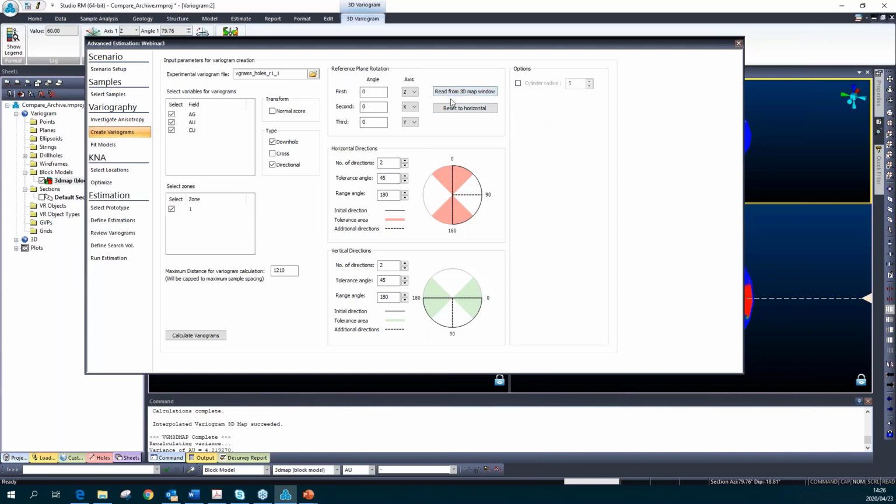Here, what we will typically do is we will say read from 3D map window, and it will populate it with the angles we just determined with the 3D variogram maps. We can now specify the number of horizontal search directions. So I'm just going to specify, let's specify 6, the tolerance angles, and the range angles.